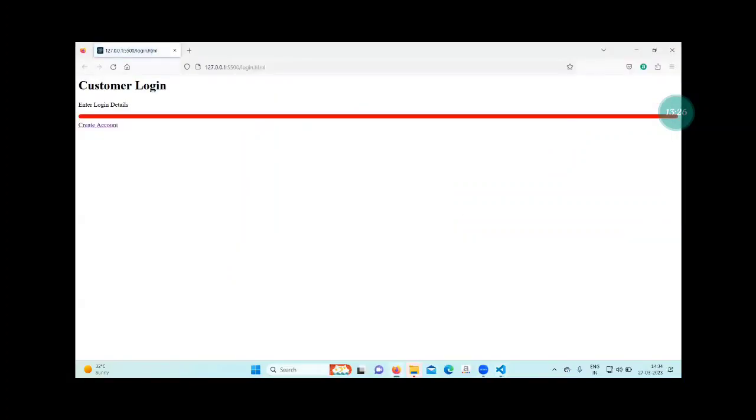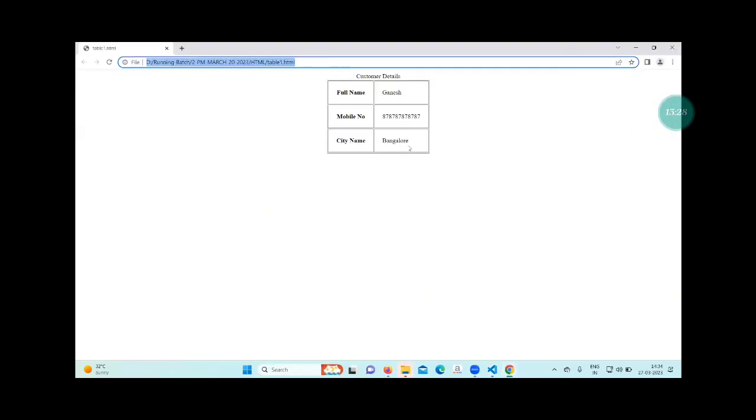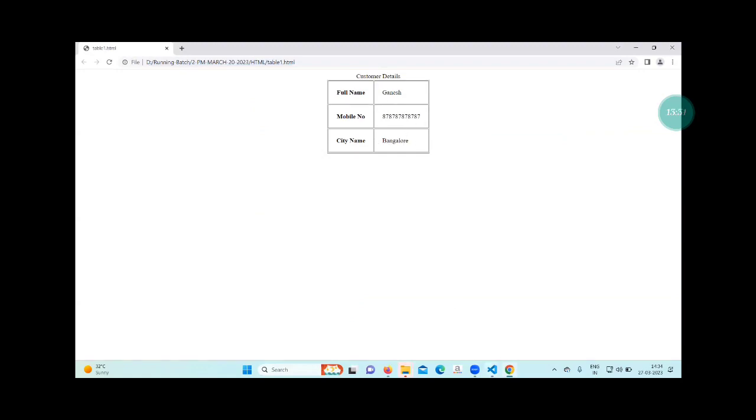See now how it appears? It appears something like this. We'll run this. See? There is more space inside. That is because of cell padding.